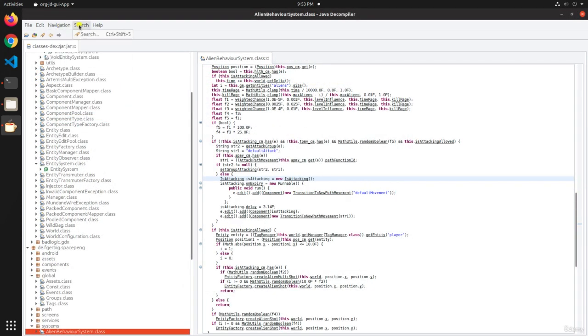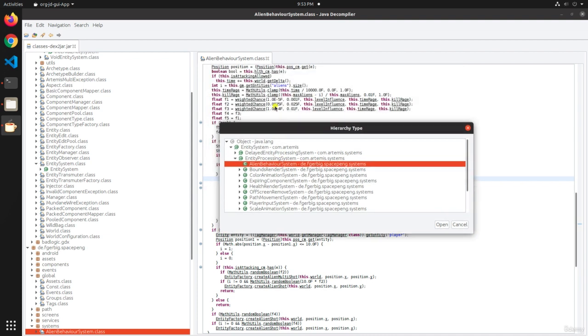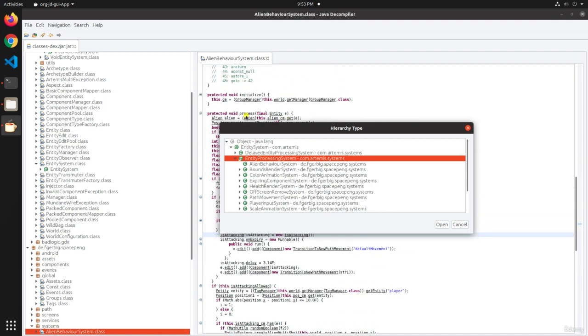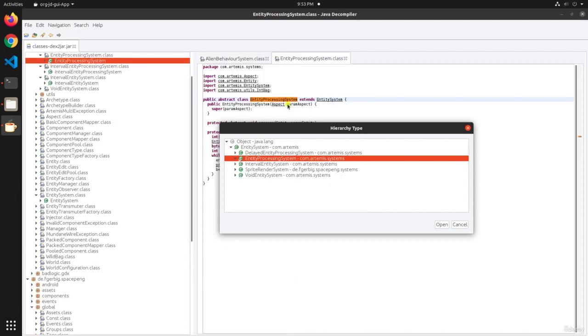Okay, next we've got this one, which is the type hierarchy. I'm also not sure about this pronunciation. I hope it's correct. And this comes super handy during our reverse engineering approach because it shows the inheritance of those classes. For example, we've got this alien behavior system over here, and this one extends this entity processing system. If we go to the top, we can see, yes, it extends the entity processing system, and this one extends the entity system. We can see this over here. So there we can see the inheritance through all those classes, which is super handy during our reverse engineering process.